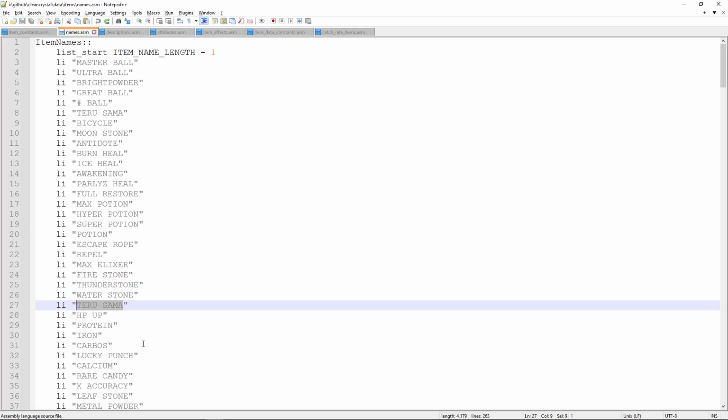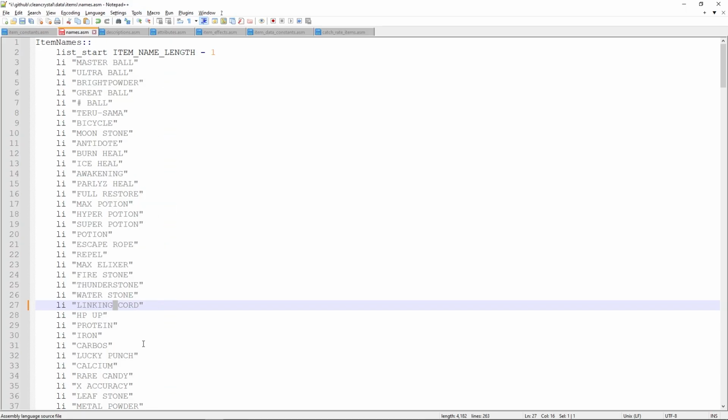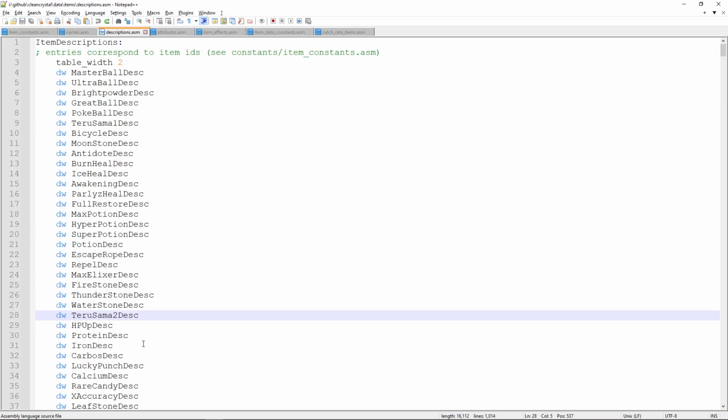Item name, on the other hand, this is its external name. So we're going to do linking cord again, but this time without the underscore. So it's linking space cord here, linking underscore cord on the item constant. You can't have a space in an item constant. Either do it all one long word or add underscores. You've got up to 12 characters to play with, and we are just bang on 12 here, so it's lucky it isn't like linking a cord, because then it would go over. So yes, 12 characters for your item name.